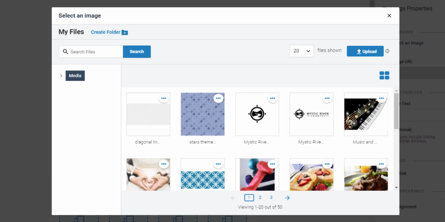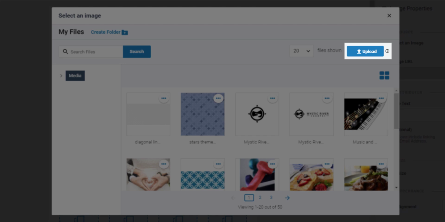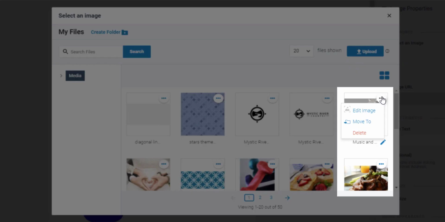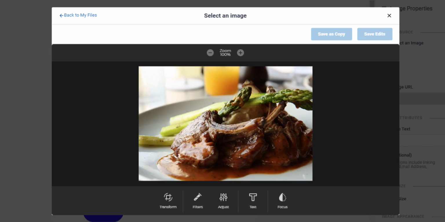If the image is still on your computer, select Folder and Upload. We recommend that images be edited and renamed prior to being uploaded. Click Select to add the image to the canvas. If this is not the correct image, click Change under the image properties. The 3 dots above the image can be used to edit image, move to another folder, or delete the image. Edit Image offers many tools to easily make changes to the image.